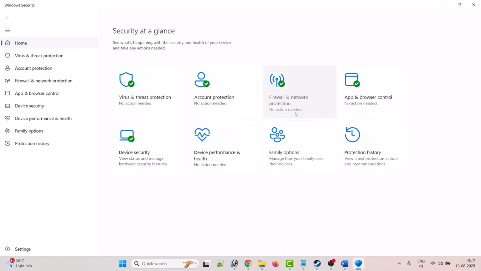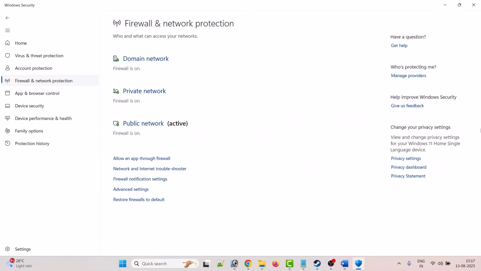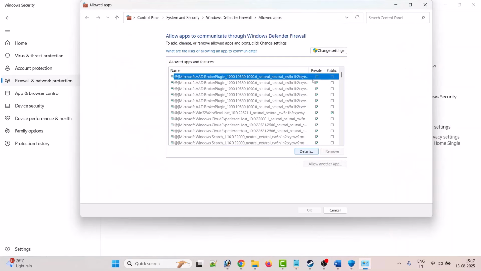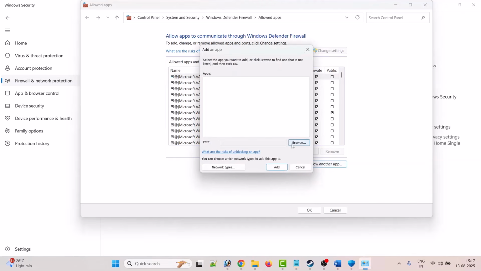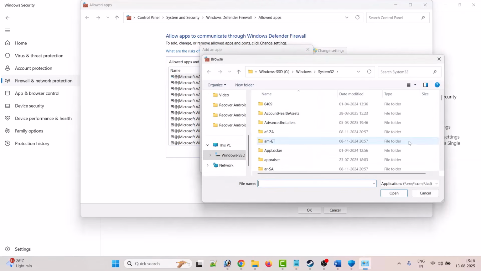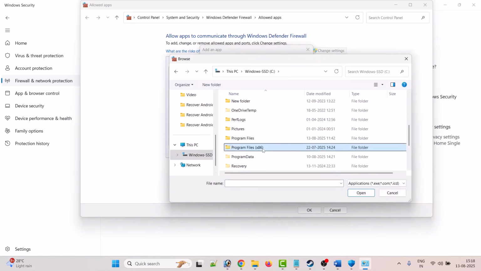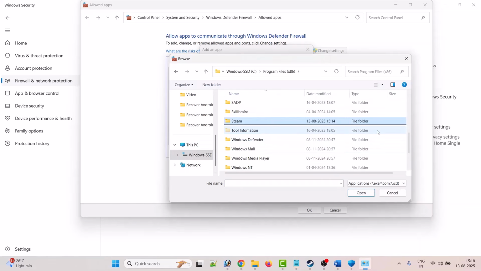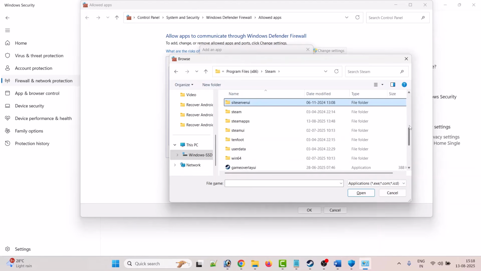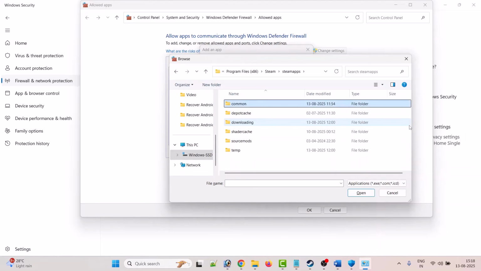Now click on Firewall and Network Protection. Go to Allow an app through firewall. Click on Change Settings, click on Allow another app, click on Browse. Now browse to Game Installation folder, go to this PC, C drive, Program Files x86, Steam folder, Steam Apps folder, Common folder.